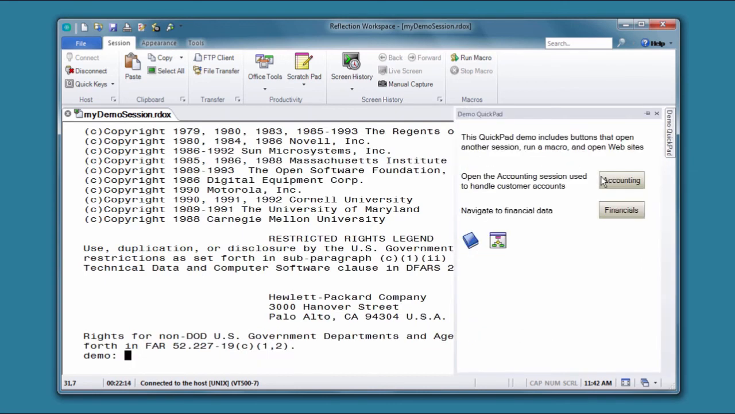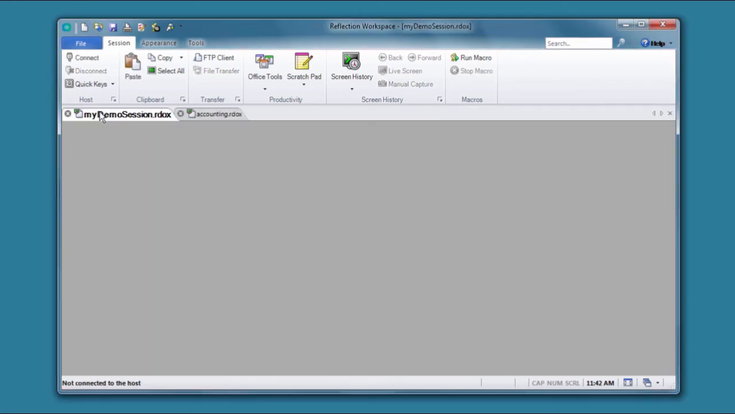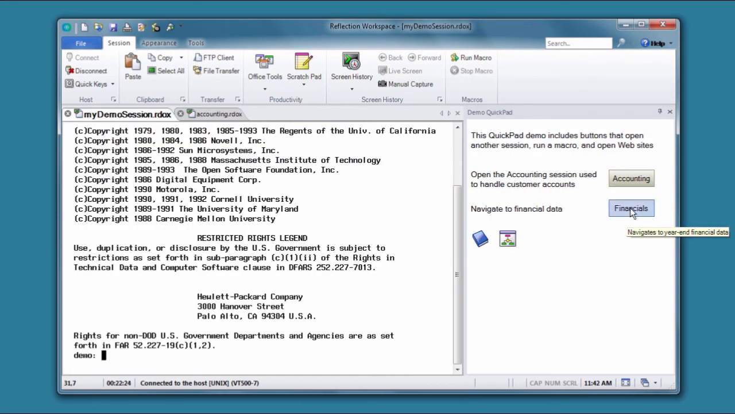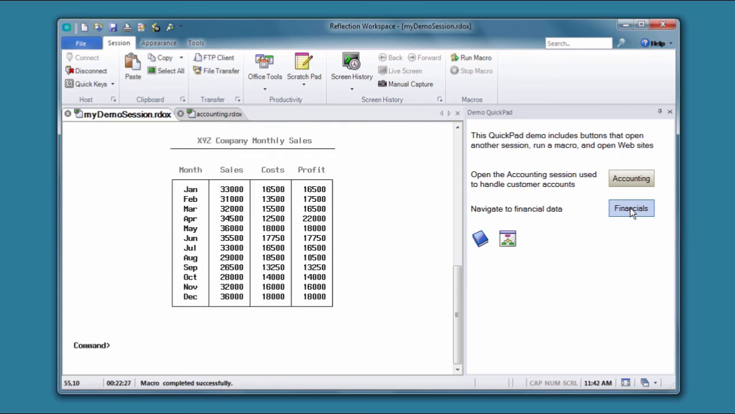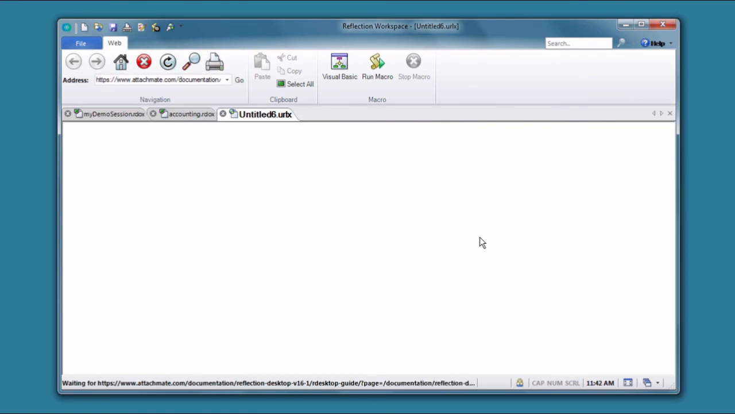Now let's test our QuickPad. The Accounting button opens the right session, and the Financial button runs a macro that navigates to the year-end financial data. The two buttons at the bottom of the QuickPad open the websites for the Reflection help.